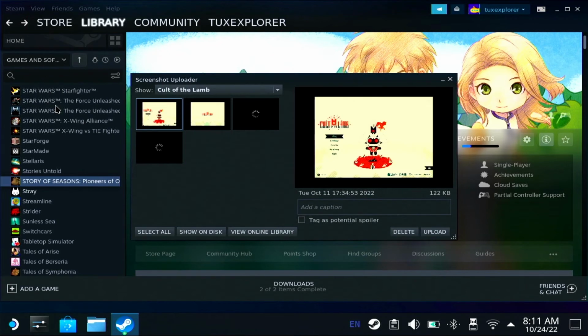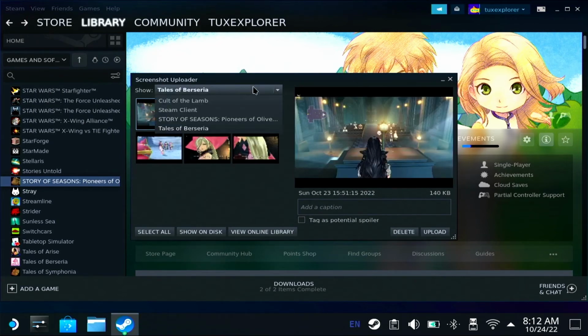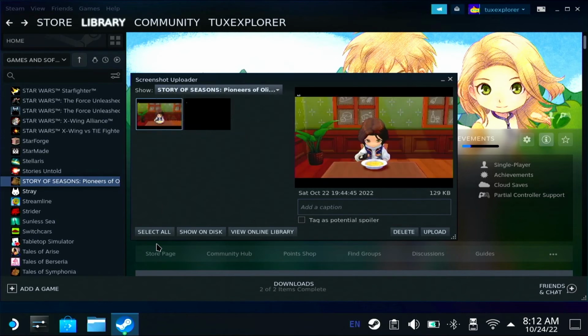Anyway, you might need this app ID if you're looking for screenshots. I'll show you where the screenshots are stored if you go to View Screenshots and you'll get the Screenshot Uploader. Navigate to Story of Seasons and Show on Disk.